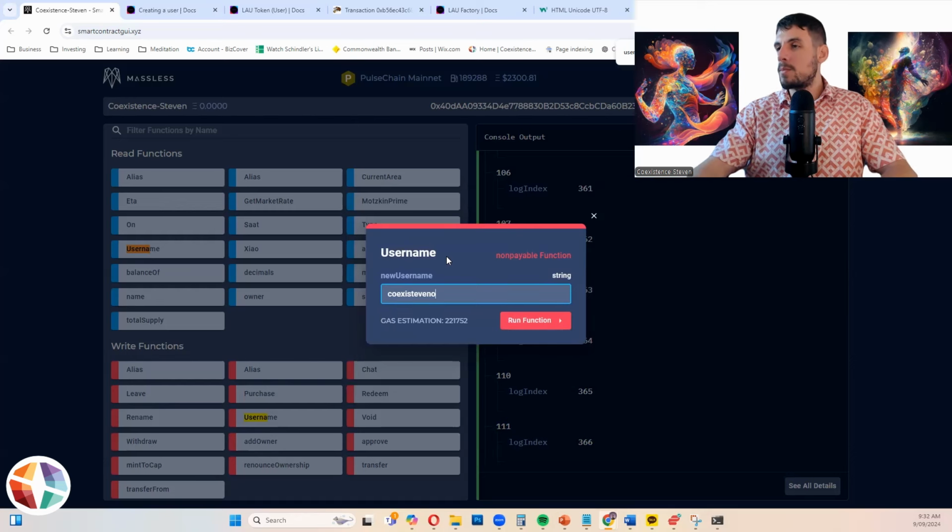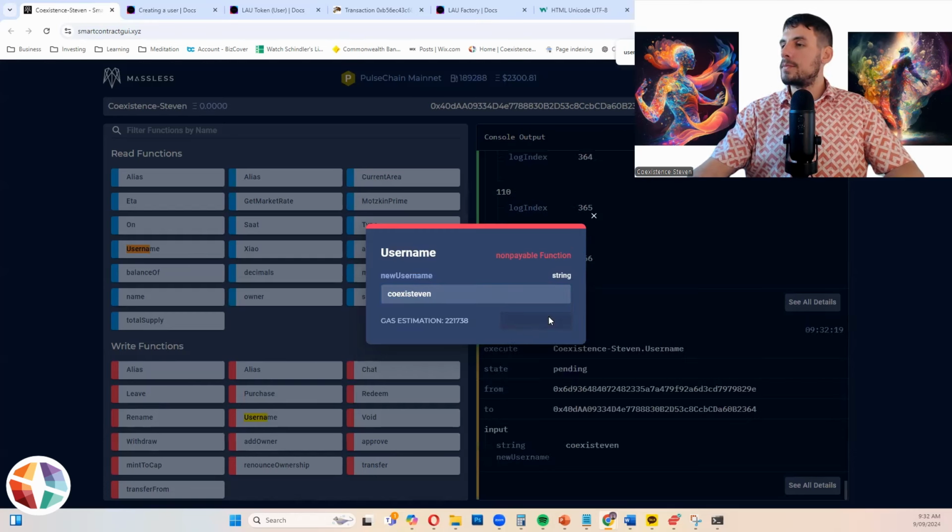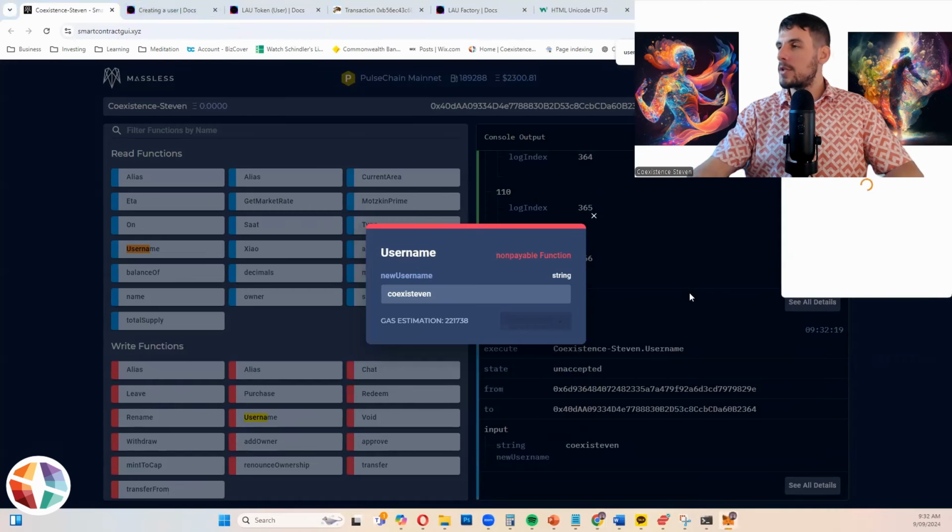Right. Okay, so it must be 2, 4, 6, 8. Yeah. So you must only be a certain amount of characters. So I'm going to stick with coexist Stephen. Run the function. And you can see here it's running the function, interacting with the blockchain.